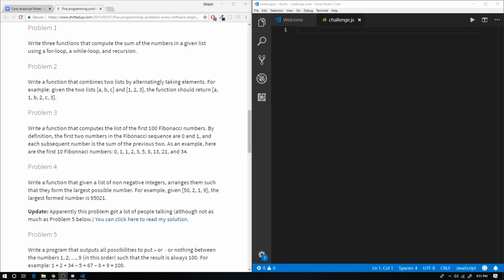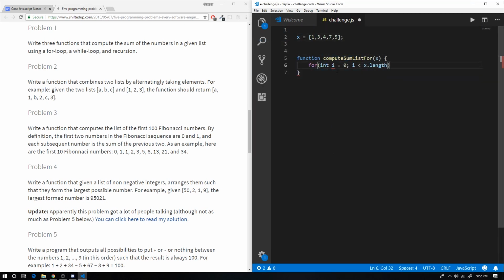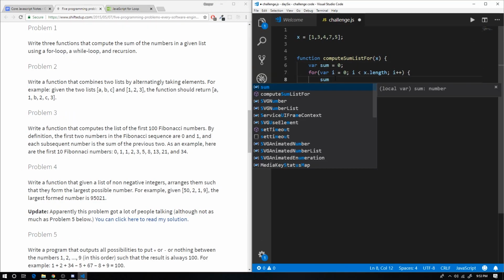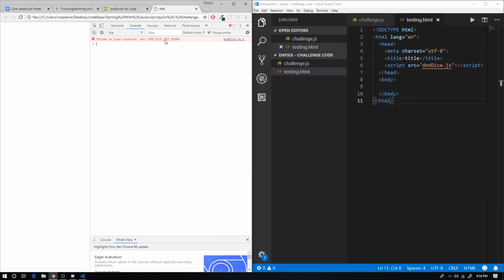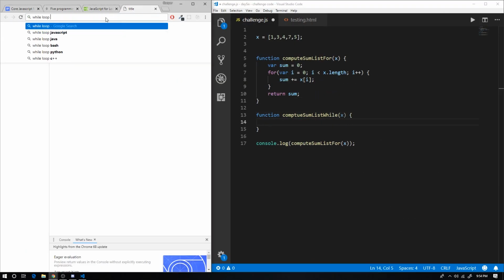Alright guys, just getting into programming here. First, I start with the compute sum list, the for loop, and the while loop. For the for loop and the while loop, I had no problems. I did them decently, speedy.